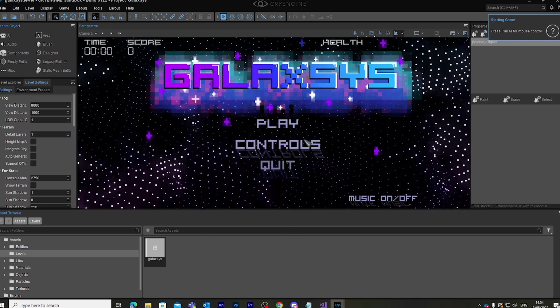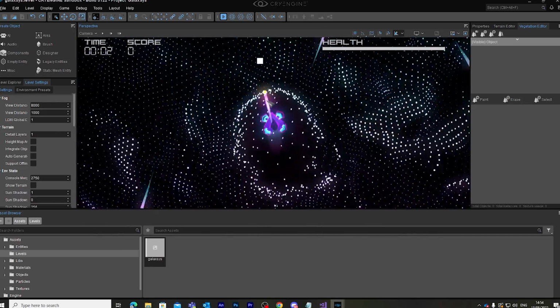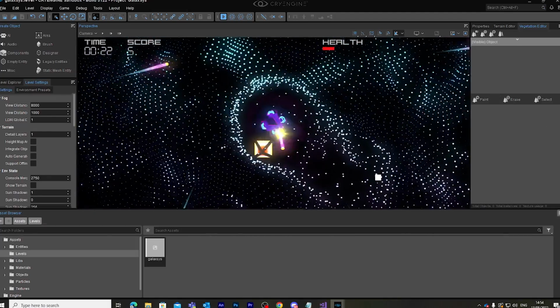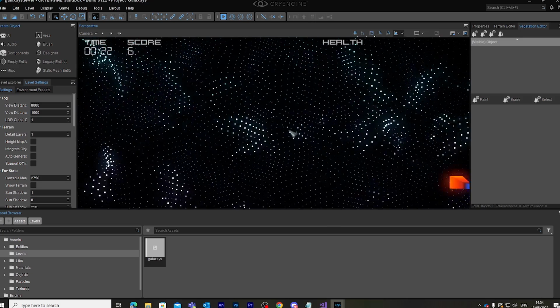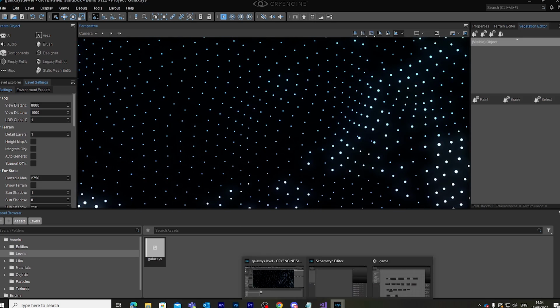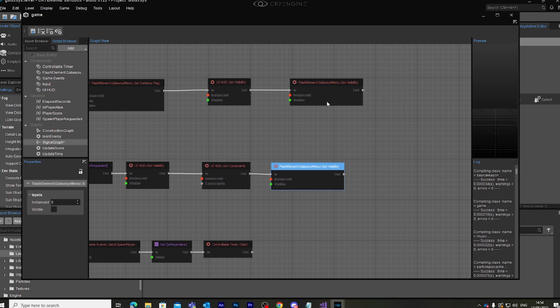We're going to go back to the perspective, hit Control G, and we are going to click play, and now we have immediate gameplay, and the menu is gone. But if we play until we die, we see that the menu just doesn't reappear. So we need the menu to reappear once the player dies, and to do that, we just need to copy, again, this Flash element Galaxis menu set visibility node, and paste it into the appropriate graph line.